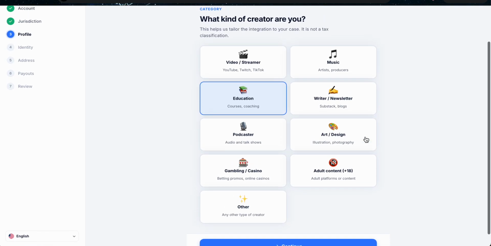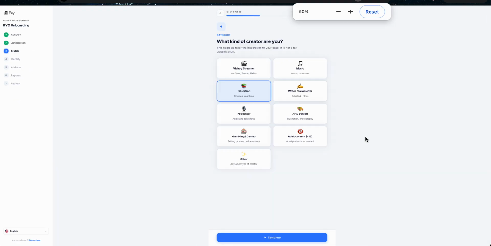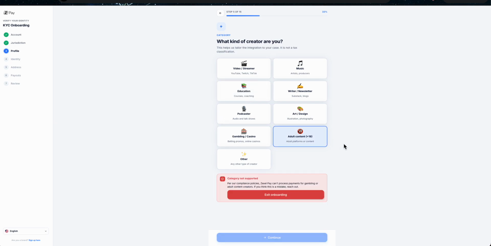Okay, this is a very important thing to be added. It is very important that on Zexel we do not work with creators who make adult content, and also gambling: we do not work with creators who create content for gambling, betting, and online casinos. This is forbidden by our criteria and our terms and conditions policy.